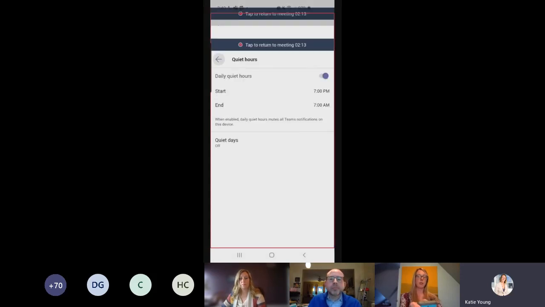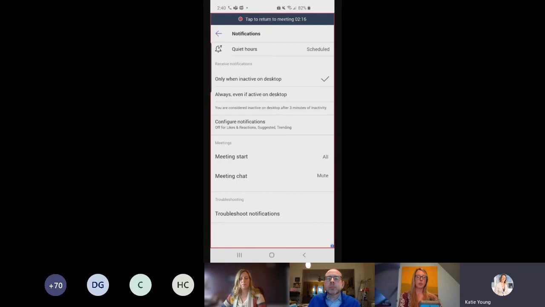So I'm going to back out of this. I also have check marked here only to use the app when I'm inactive on my desktop. And you do see in some smaller text below that you are considered inactive on your desktop after 3 minutes. So you're going to get notifications on your phone pretty quickly if you've moved off of your desktop.